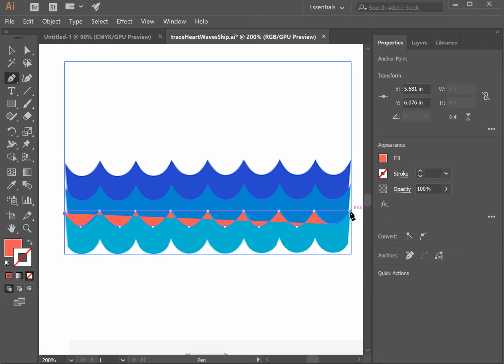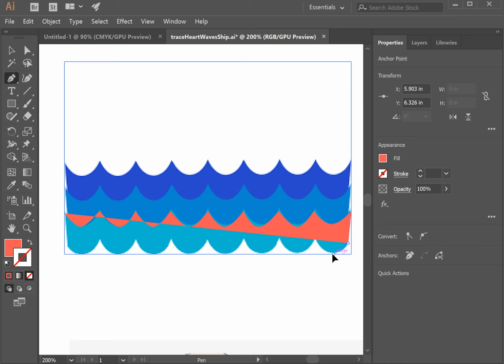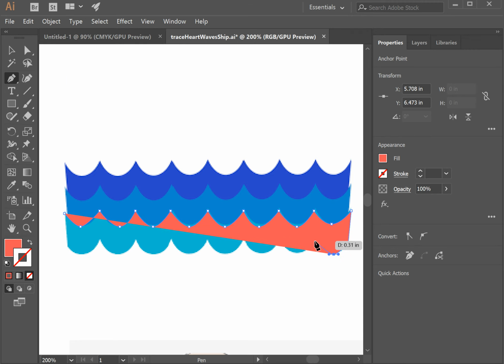Okay, and you can go back through. Because I'm doing a video, I'm sort of rushing through this, and I'm not making the curves perfect. And see, I can't even see the point, so I will have to do this. And with the white arrow, I can go back through and clean all these up.